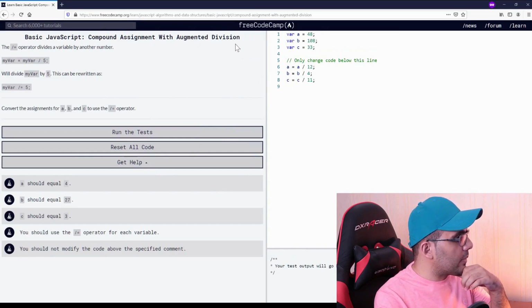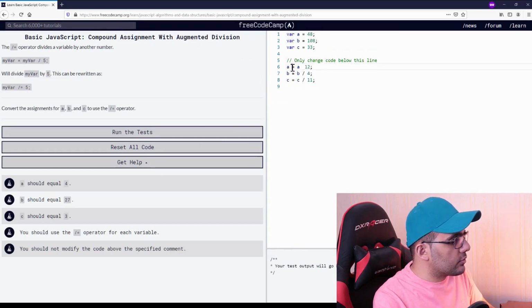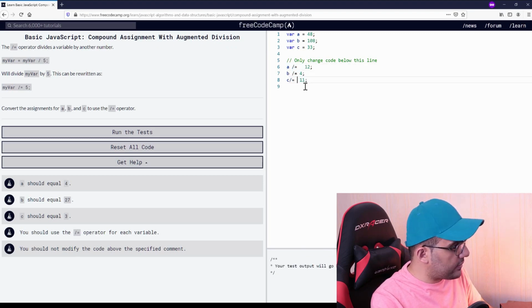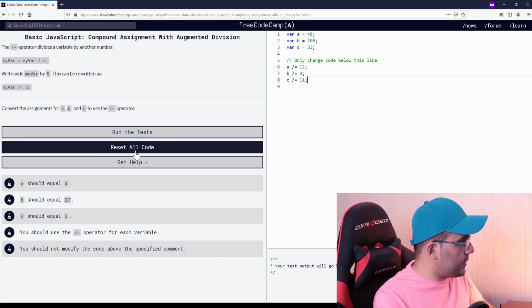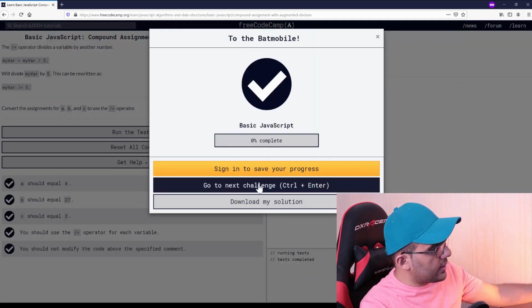Compound assignment with augmented division. Again, we just need to move it here and do the same for every sentence that we've got. It doesn't matter how many spaces you have used because they are not calculated. And run the test.